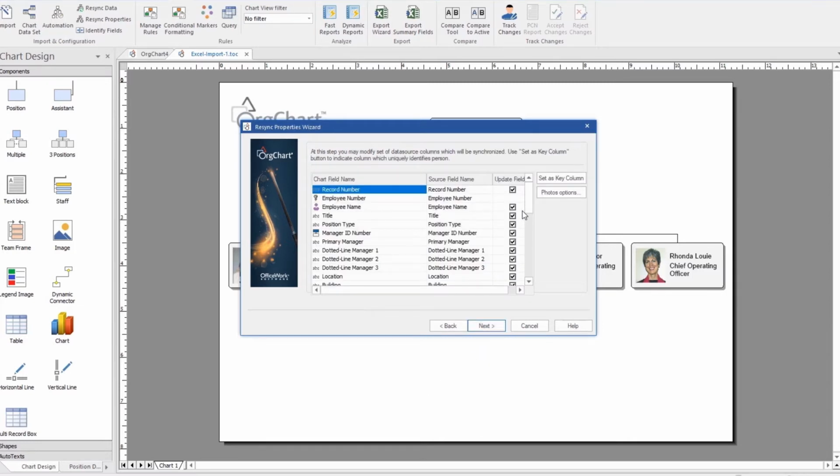And here are all of the fields that are being brought into the program. If you'll notice on the right-hand side, there's a check mark for a box called Update Field. That means these are the fields that, if the data changes in the original import or the file that we're synchronizing to, are going to be updated. We see that there's one field here, employee number, and it does not have a check mark for being updated, and that's because it's a key.